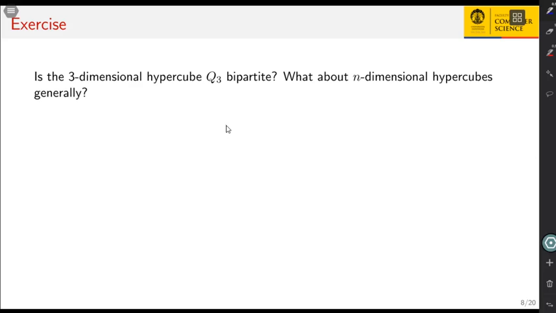We are still discussing bipartite graphs. We are solving this exercise, so if you're done then we could continue, but otherwise pause the video and try solving this first. Alright, so here is the solution. The first question is: is the three-dimensional hypercube Q3 bipartite? So what is the solution?